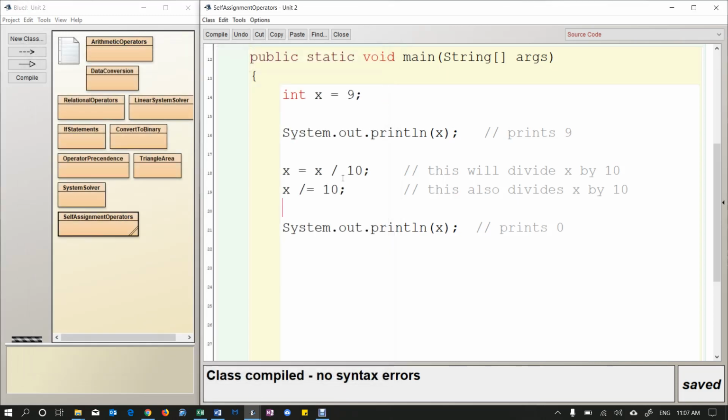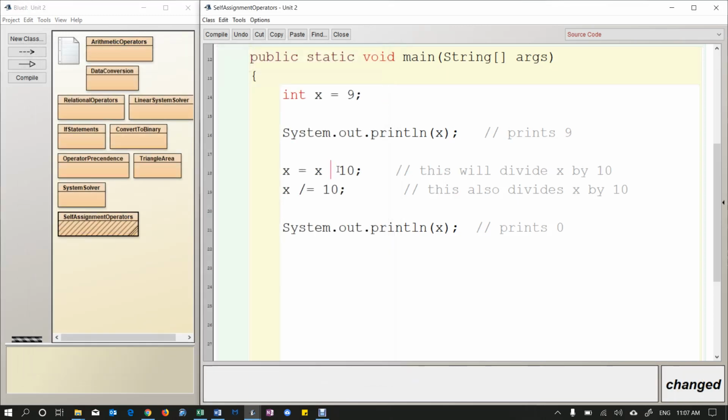Okay, finally, one more. You can do mod equals. And this is a little bit weird. I'm going to do modulus 5. Okay, so this will mod x by 5. Okay, and yes, there is a self-assignment operator as well that you can choose to use. You can use either. Either one will work. I'm just showing you that there's two ways to mod this value by 5. So this also mods x by 5.